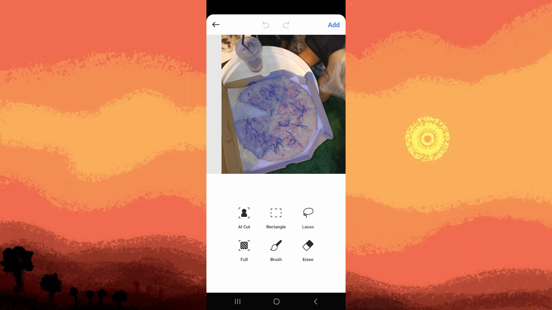The app will allow you to crop and edit the image to focus on the desired part. Now tap on the lasso. You can use your fingers to draw manually, or you can use the cut to automatically cut your edges, which does not work all the time. So let's do this manually. You can use your fingers to resize and crop the image accordingly.